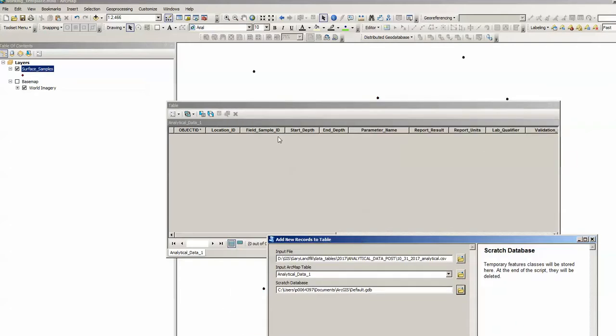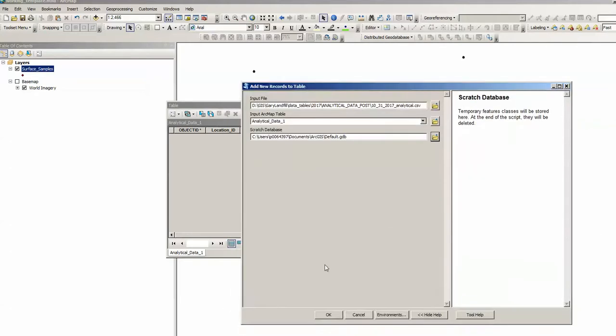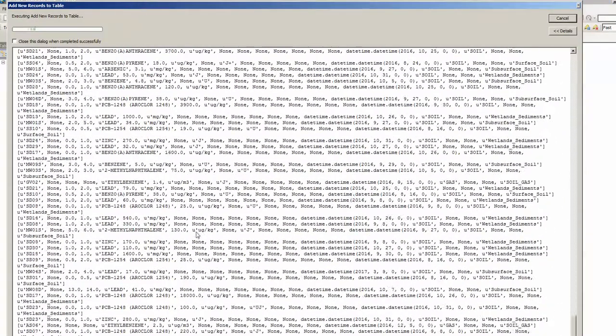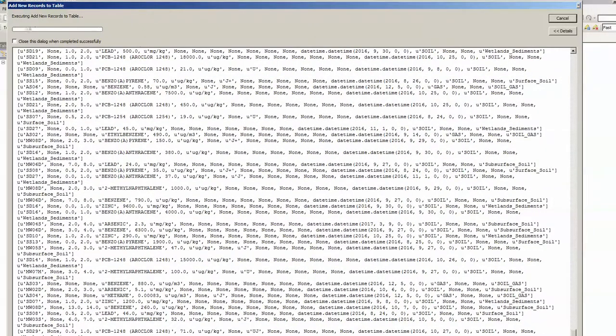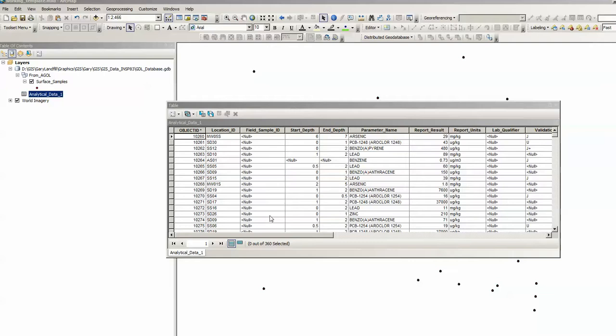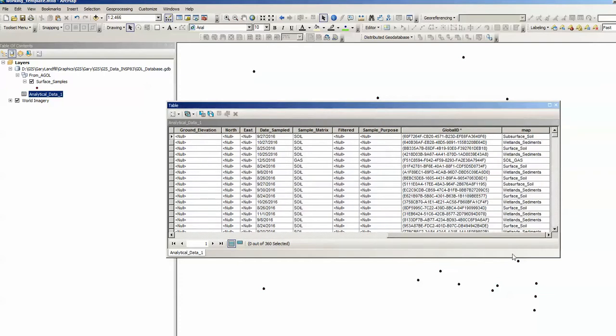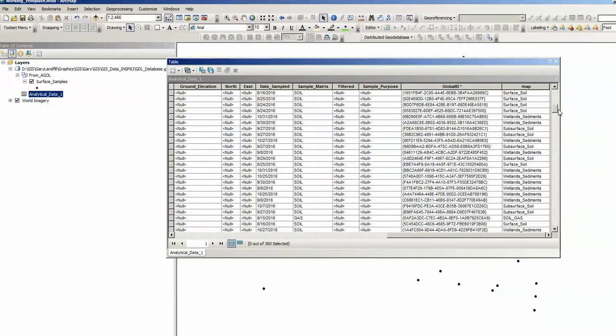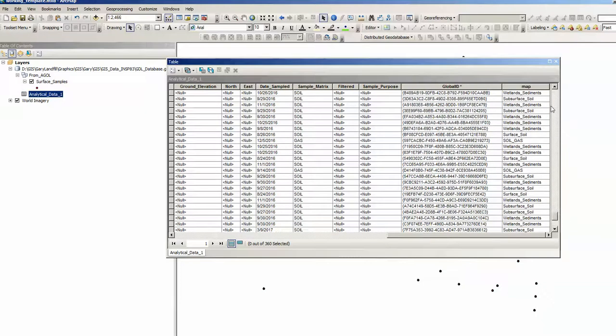And then you can see right now this table has no records in it. I'm going to go ahead and run this tool, and it's going to go through here and populate all the data into the table. And when we open this table up again, you can see that it has now populated all of this data in here. And you see there's different data for different maps. We've got surface soil maps, wetlands, sediment maps, etc.